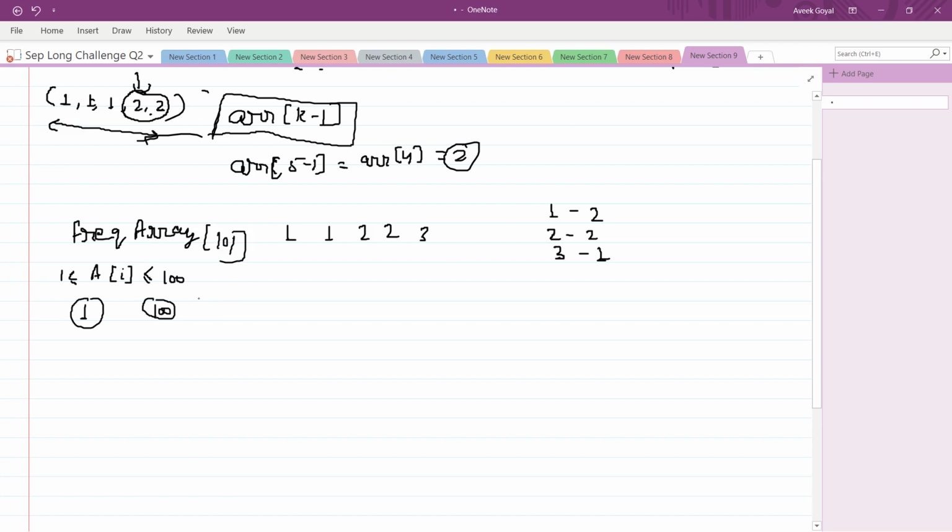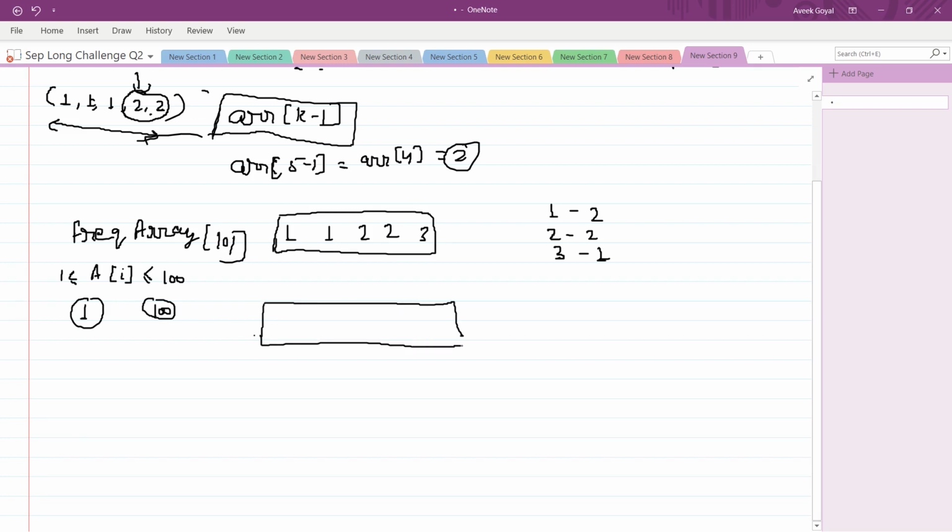Now how will you create a frequency array? If this is your given array, use the elements of the given array as the index of the frequency array. That means if this is my frequency array and the element is 1, go to index 1 and increment its value by 1, because 1 is occurring. If 1 is occurring a second time, go to index 1 and increment its value by 1. Now 2 is occurring here, so go to index 2 and increment the value. Now 2 is occurring again, so go to index 2 and increment the value by 1. Now 3 is occurring, so go to index 3 and increment the value by 1.